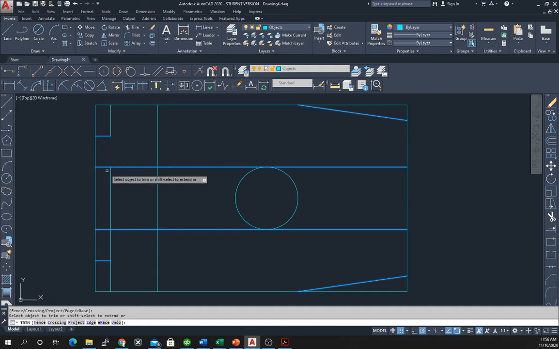So we want to delete this, we want to delete that, we want to delete this, we want to delete this, delete that, delete this, delete this, delete that, delete that, and I think we still need to delete these two lines here.